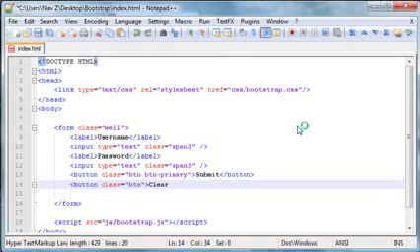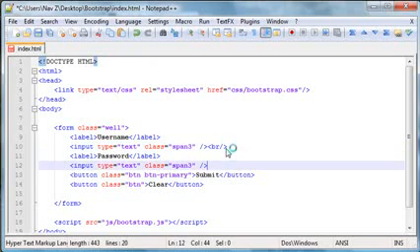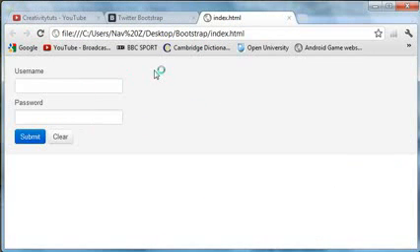I will just have the text clear. So let me just give some line breaks. Let's run it and test it in our browser. How do they look? Here you can see that we have two text boxes, two labels, and two buttons. This is the button.